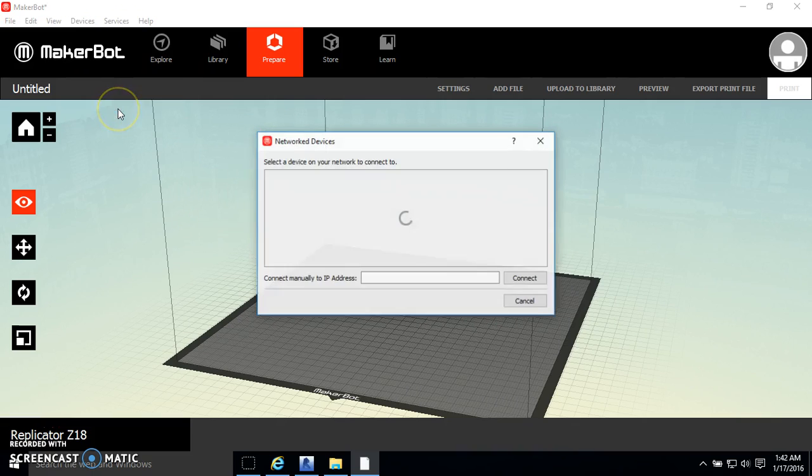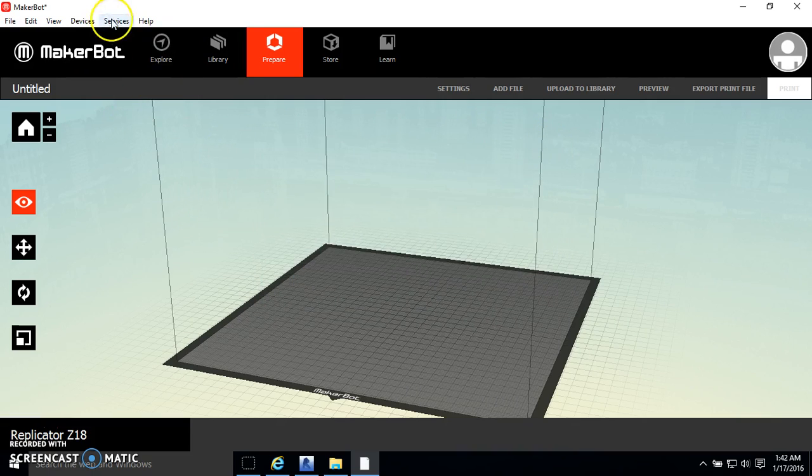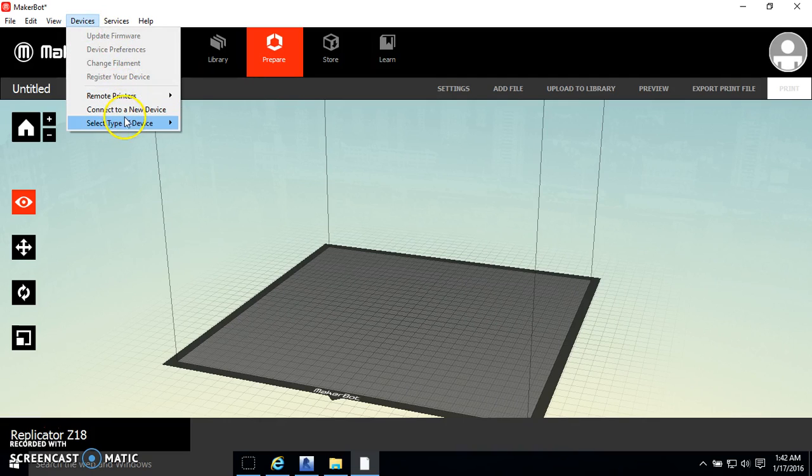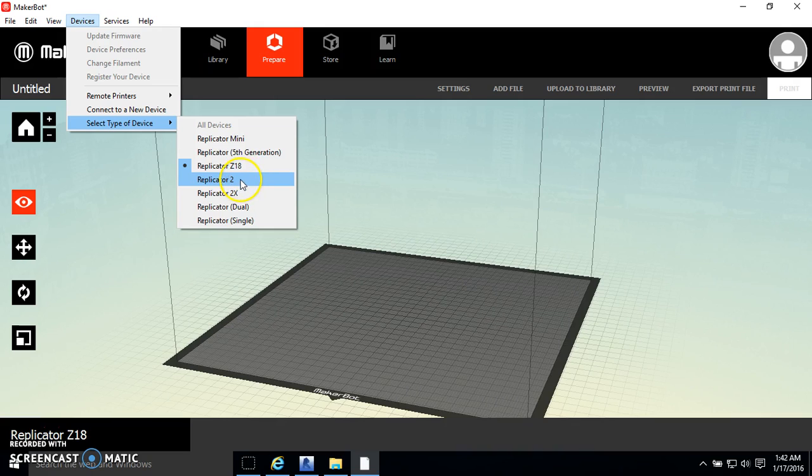I believe, and don't hold me to this, because I forget what actual devices we use, but I believe we use between a 2 and a 2X. The MakerBots that are in the computer lab above the wood shop are one type, and the MakerBots in the computer lab above the library are another type. I believe one's a 2X and one's a 2. I'm not 100% sure, so I would just double check that.